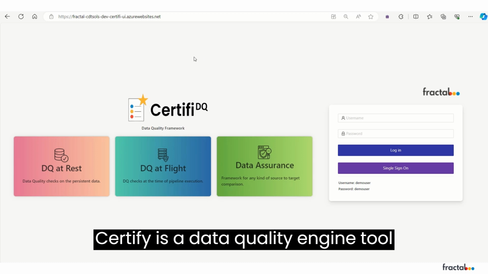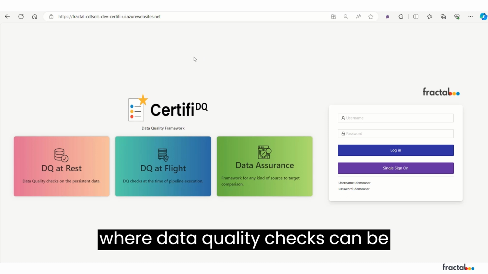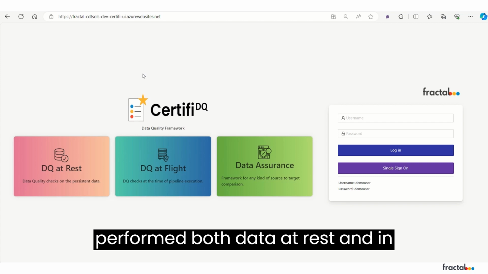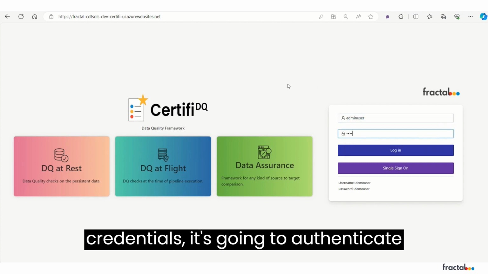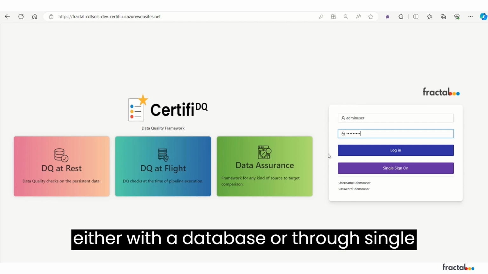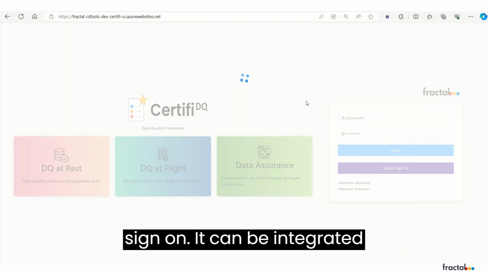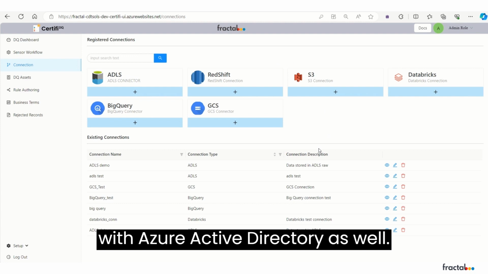Certify is a data quality engine tool where data quality checks can be performed both on data at rest and in motion. The moment you enter your credentials, it's going to authenticate either with the database or through single sign-on. It can be integrated with Azure Active Directory as well.